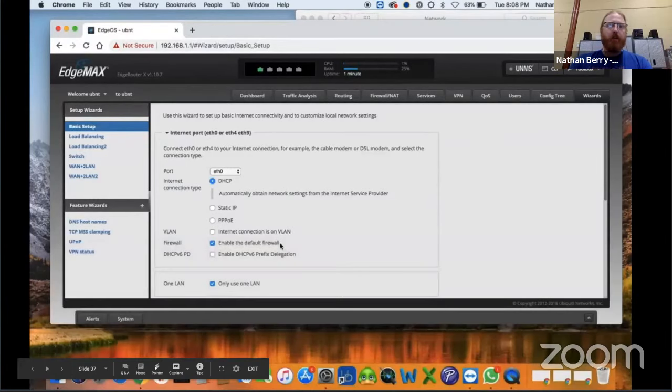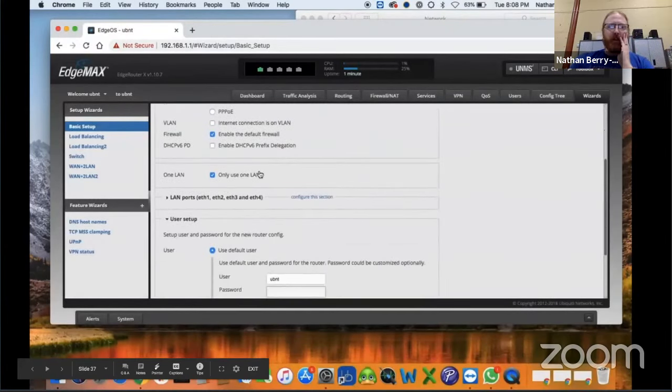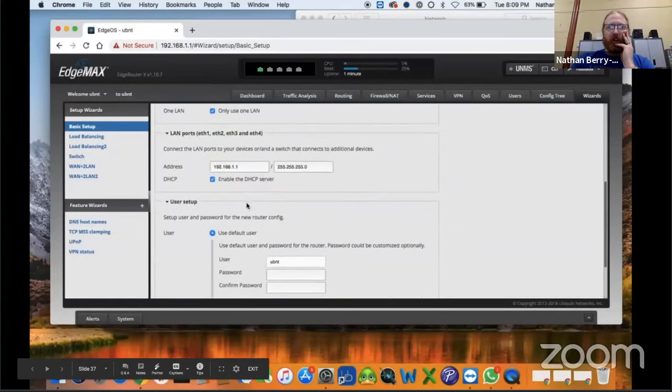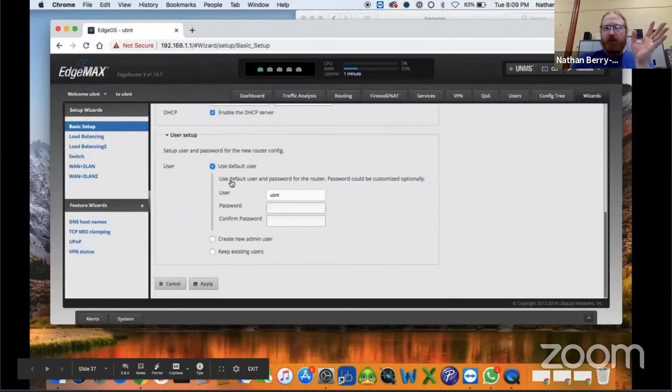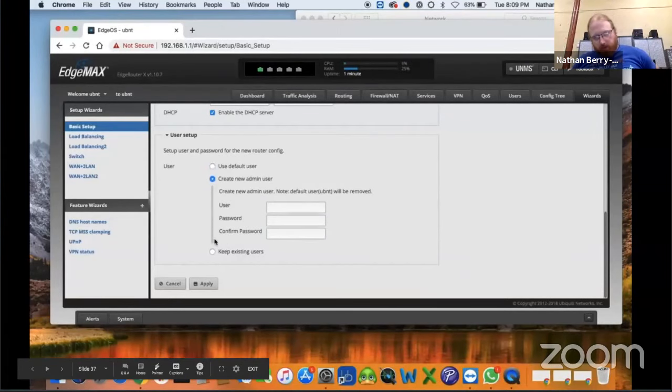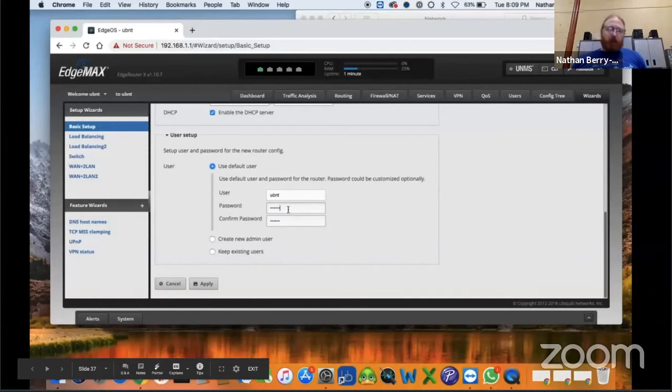So we're going to move down to the LAN section where we want to make sure that the one LAN box is checked, and then expand down the LAN ports. And this is where we're going to change our subnet for our network. We're going to make it 10.1.1, make sure DHCP server is enabled, and you can give your router a new password, or if you want to change the username, you can create a new user, put in all those new credentials, and then click apply.